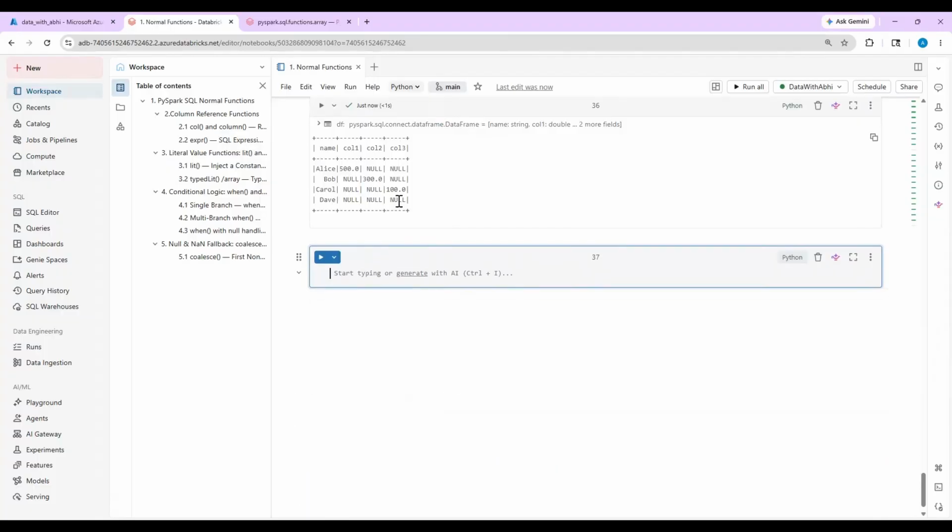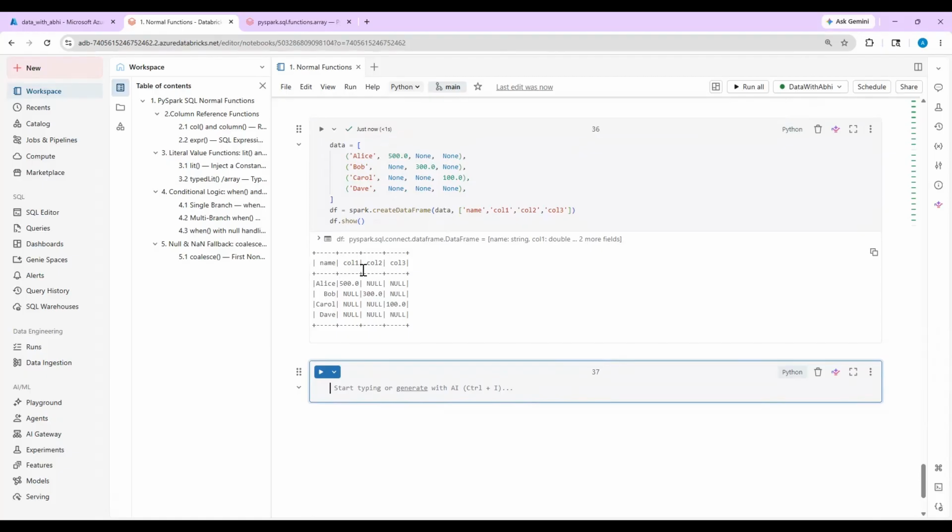Now, there you go. There are the three columns along with the name column, and there are many more nulls. So let's create one more column, which is the bonus column. How much bonus can be evaluated based on these three columns? Okay, let's try to implement a logic. Let's select this column.